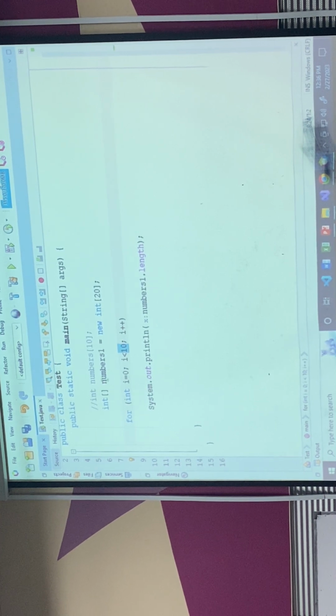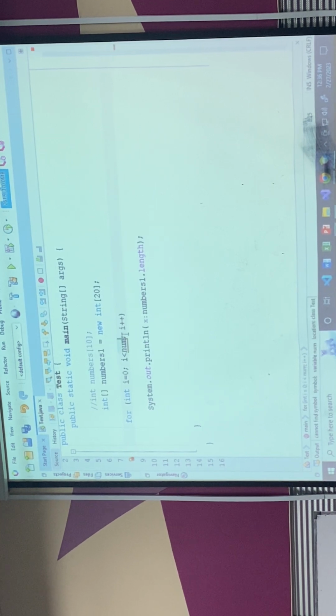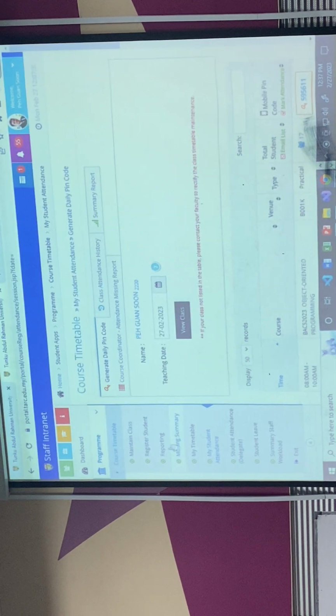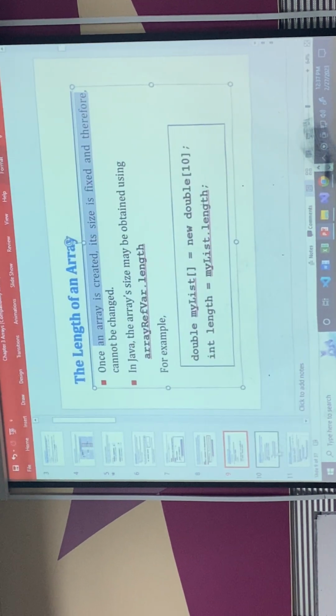So to make maintenance easy in the future, we encourage you to use number 1 dot length. Using this way, whenever you change the array, you do not need to change this for loop anymore. It makes it easier to maintain. Okay, no other thing here.